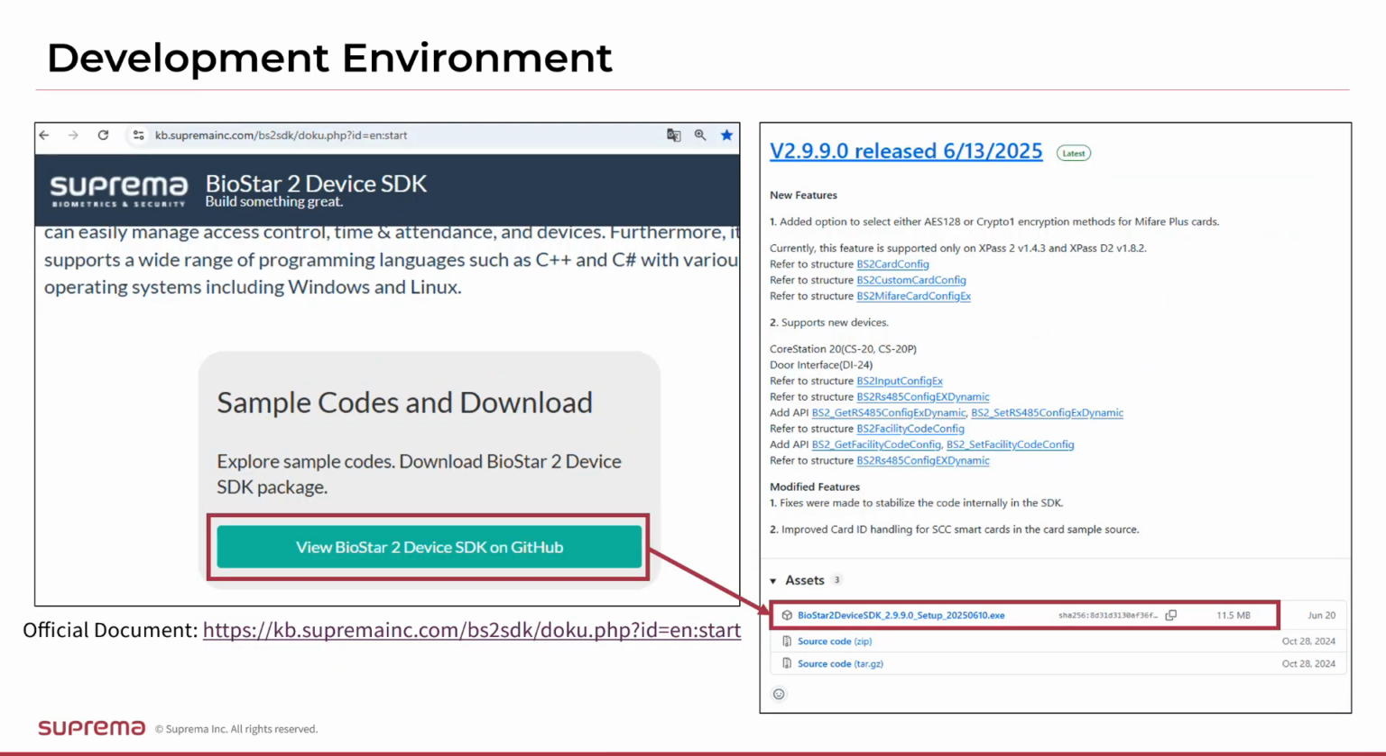If you haven't installed the BioStar 2 Device SDK yet, you can go to the official documentation and click View BioStar 2 Device SDK on GitHub. From there, you can download the latest version. Additionally, before we begin, I highly recommend reviewing the official documentation. It covers the pre-build setup, API references, and everything you need to get started. The link is located at the bottom. Please keep it handy for reference. You'll find it helpful throughout your development.